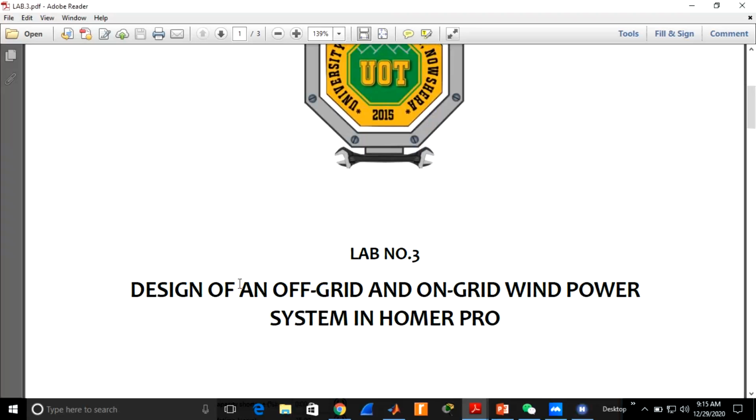And the title of lab number 4 will be design of on-grid wind power system in Homer Pro. So what is meant by upgrade and what is meant by on-grid? By upgrade we mean that when we design a system and this system does not feed energy to the national grid or take energy from the national grid, so this is called upgrade.